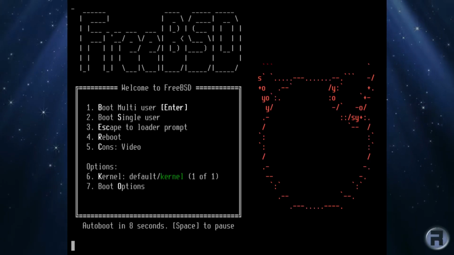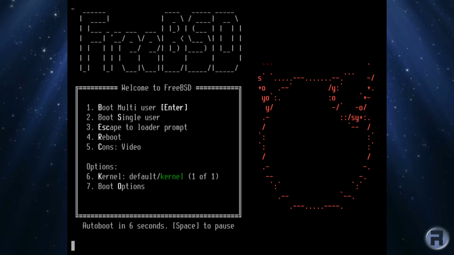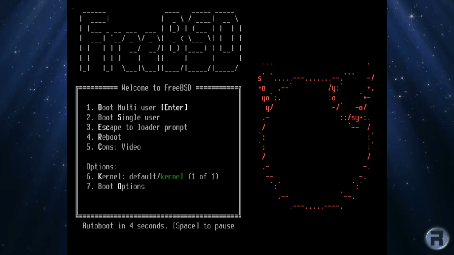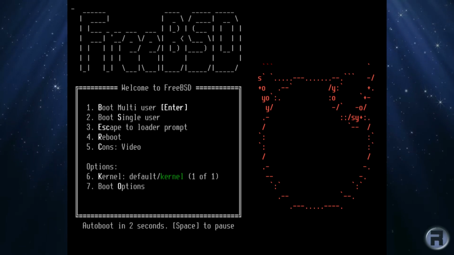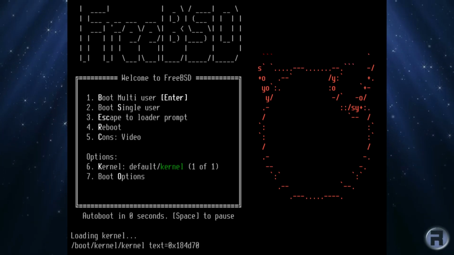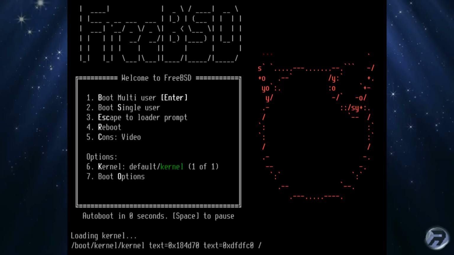Right, we go to the usual boot menu. Nothing seems to have changed. This is only a point release, so no major changes are going to be there. But it's always comforting to know that FreeBSD very rarely tinkers with things that work. So we're booting up the usual way.